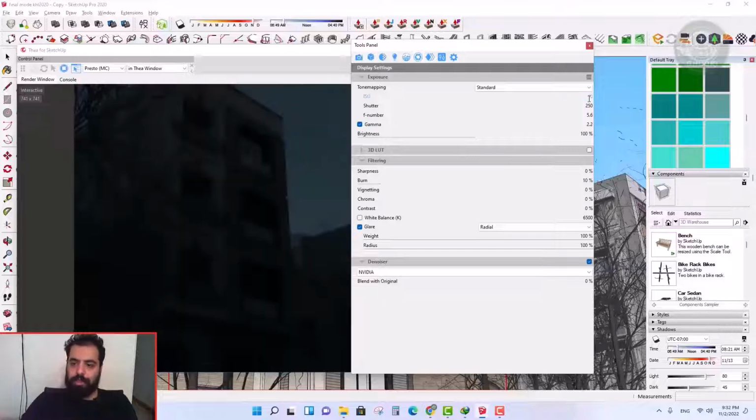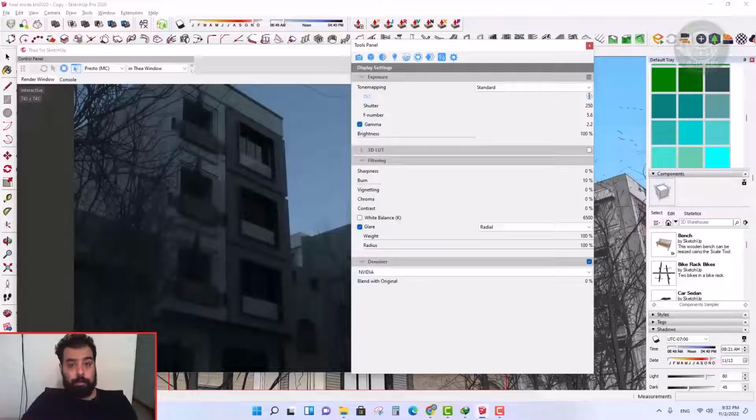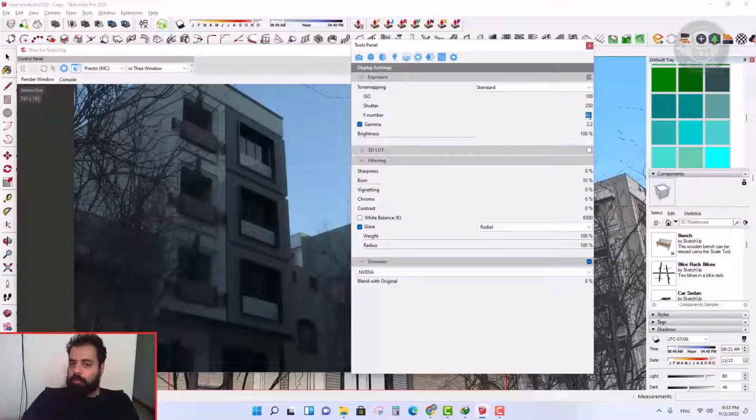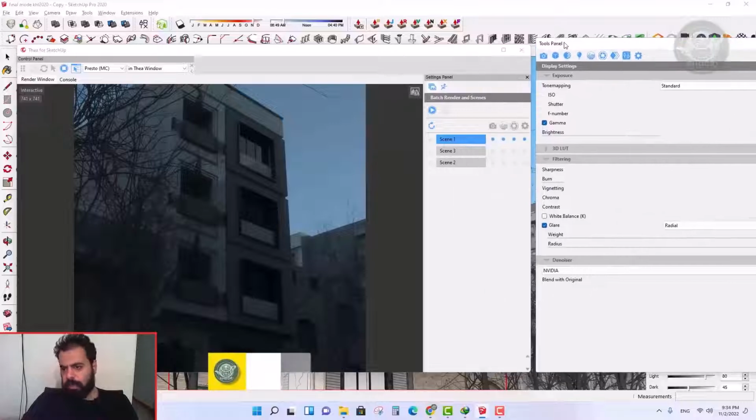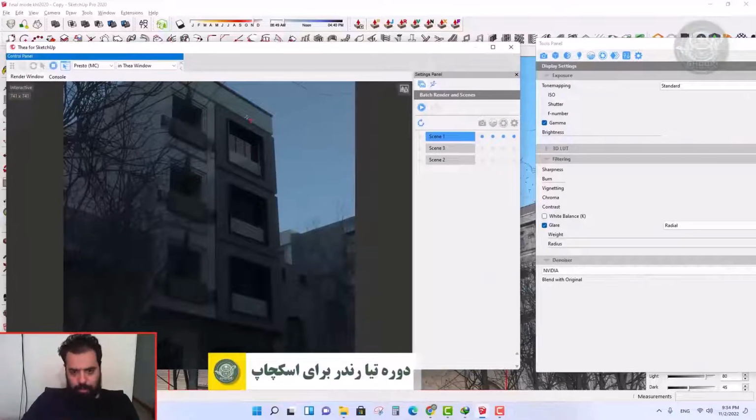Increasing the ISO makes the camera lens more sensitive to light, and the scene becomes brighter, but the amount of noise in the final image also increases.